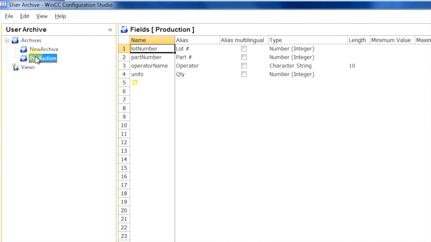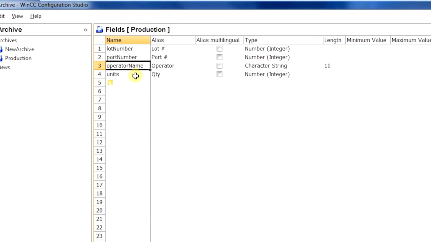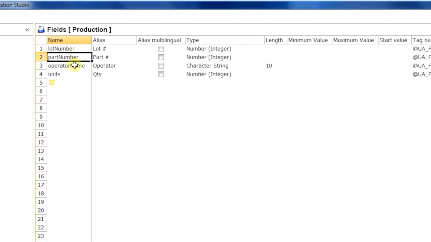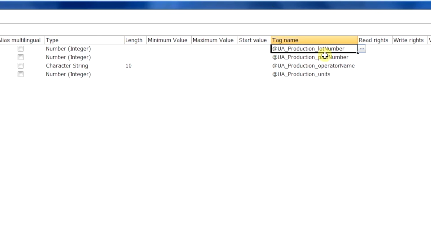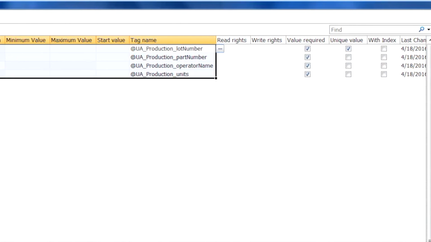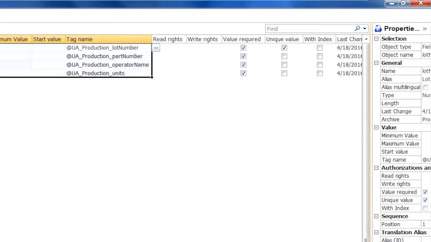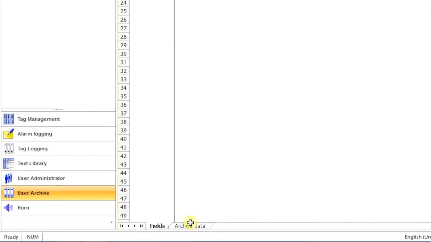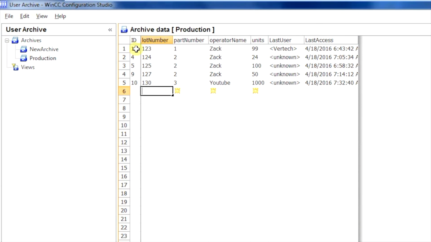When we actually select the archive table down here, we actually see the fields. So these are some user-defined fields that I've created: lot number, part number, and here's where you configure the tag connection. But that's pretty much it for configuring the actual user archive. So once we get to this point, you'll see on the archive data tab down here, we can start storing records. So this is that ID column that we were talking about.